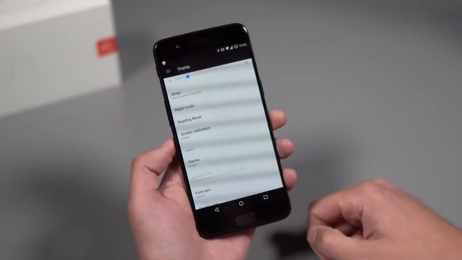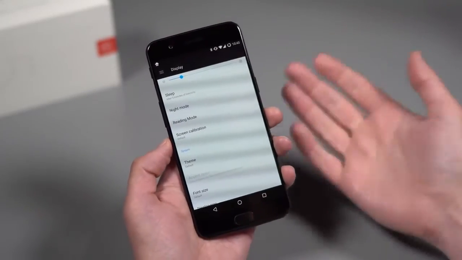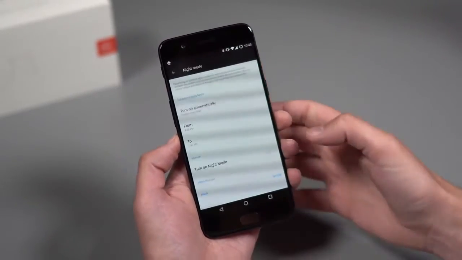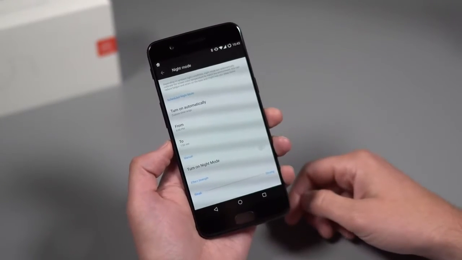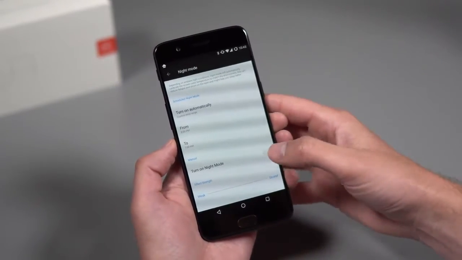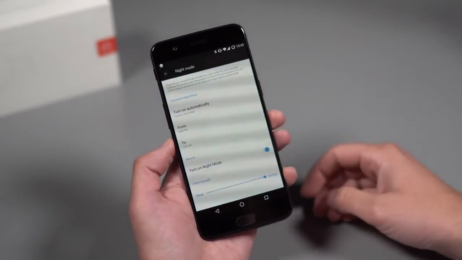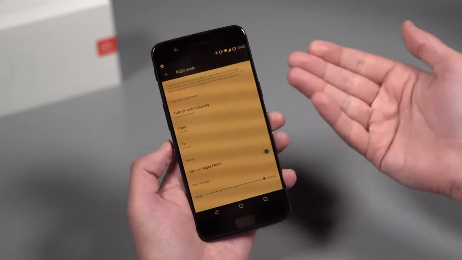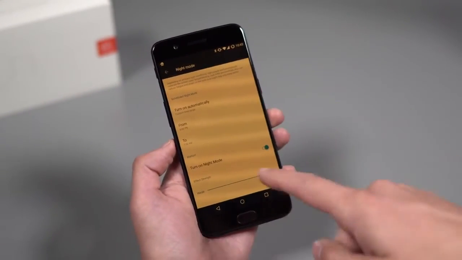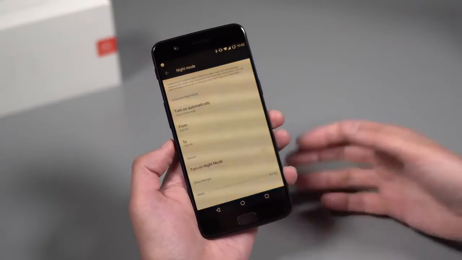But night mode is another feature that's on here. And night mode is one of those things where it turns everything sort of an orangish color, an amber color, in order to ease strain on your eyes at night. So I have mine scheduled to come on, but there's a manual setting there as well. And you can see how it slowly just gets more orange and more orange. And you can adjust the strength of that as well.